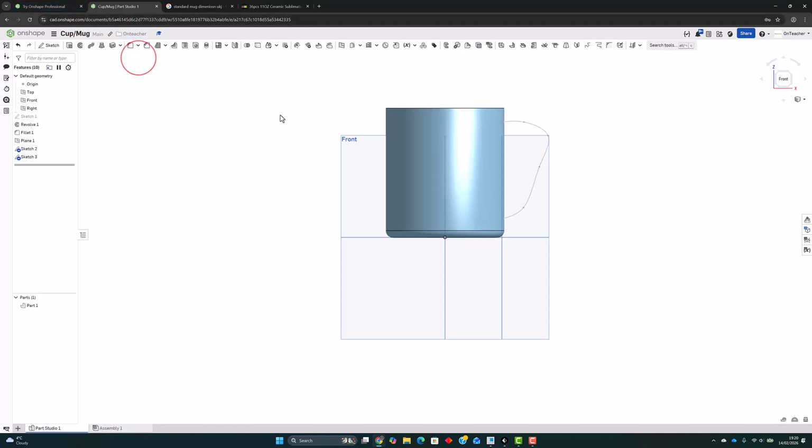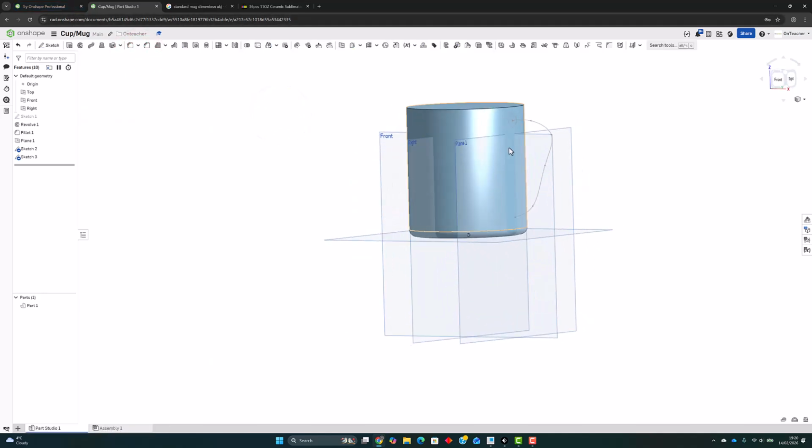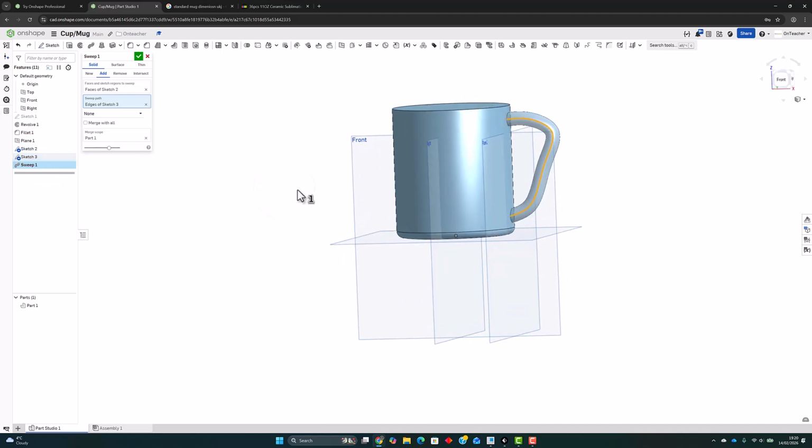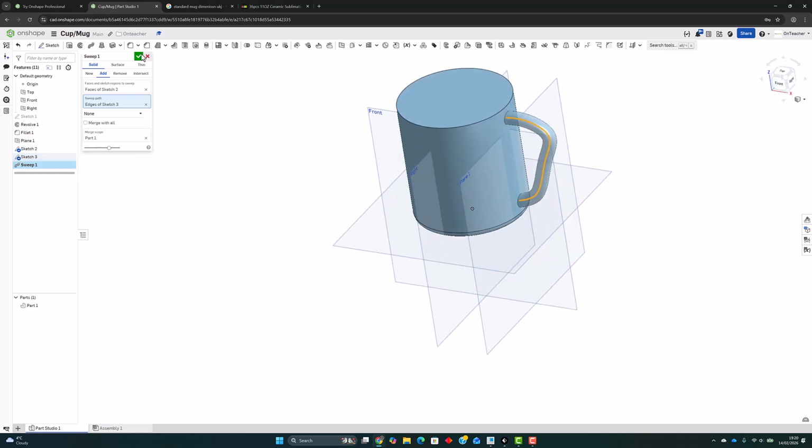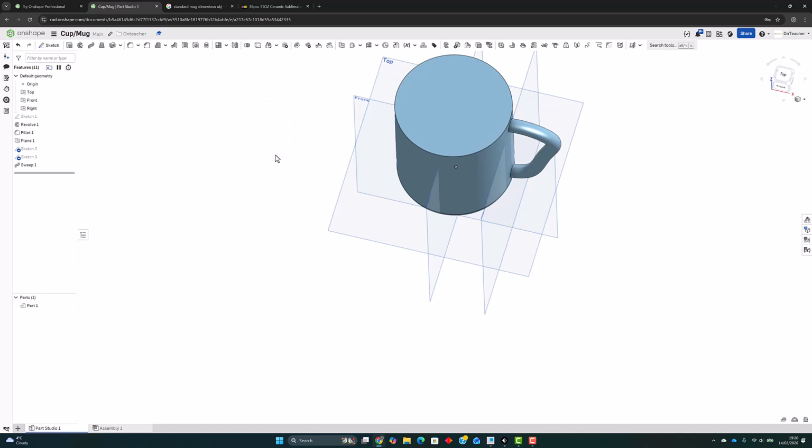So when I press the tick, we can see that there. You can see the circle, how it's intersecting it. And you then press the sweep tool. Now, we're going to be adding. And the first one says faces and sketch regions to sweep. So that is sketch 2. So that's highlighted. And the sweep path is sketch 3. And what will happen is the handle will apply to the mug.